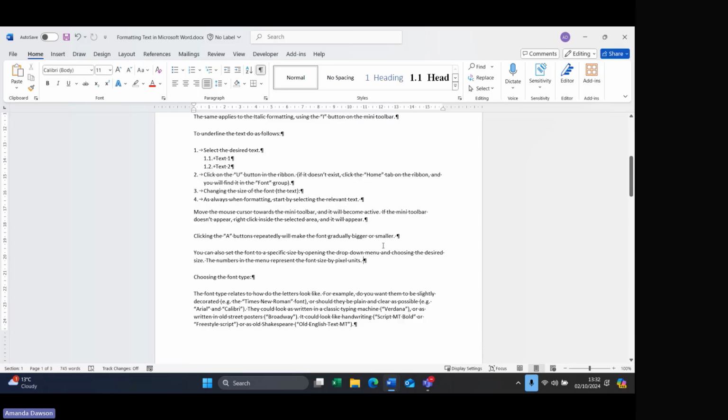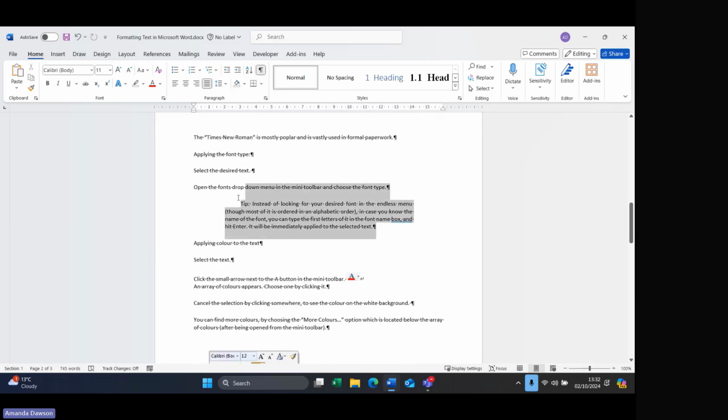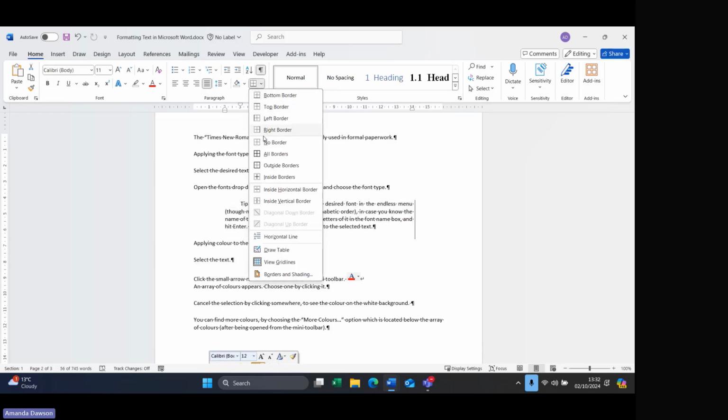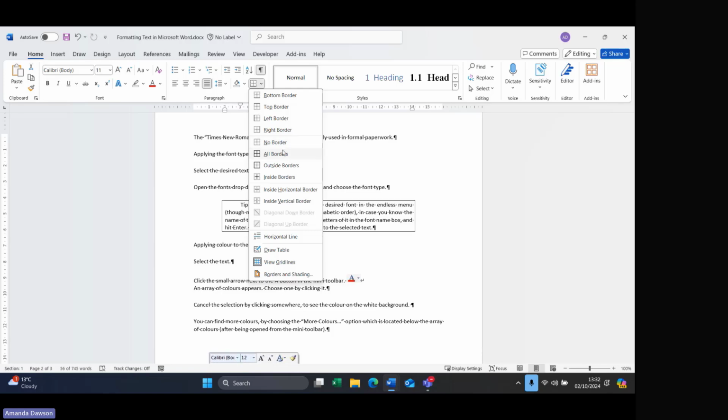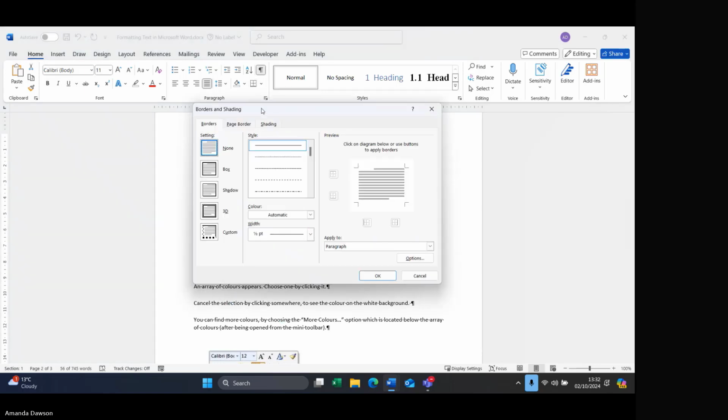Paragraphs can be formatted with borders. So if I select this, for example, and I wanted to make it stand out more, then I can add borders to it. I've got default borders: top, bottom, left and right, no borders, all borders, just outside. Or if I want to do my own thing, I've got borders and shading.